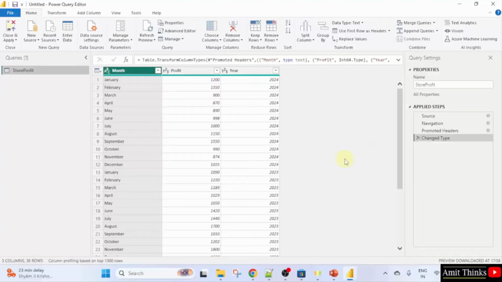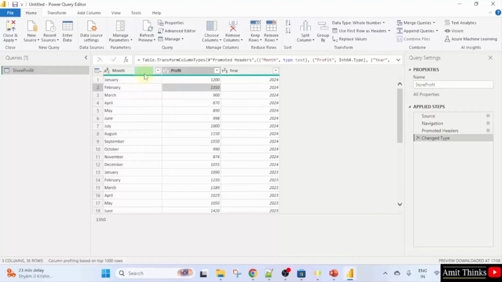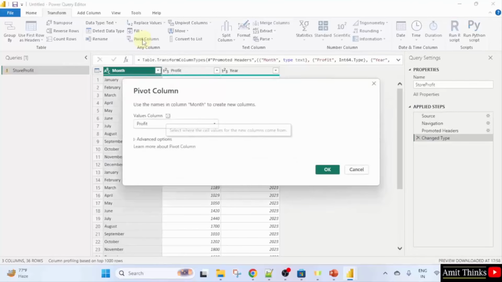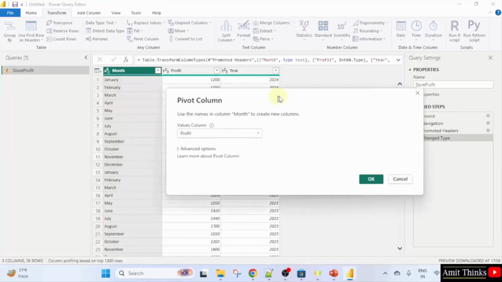We will perform the pivot operation. Okay, so I'll just click here. Now we have selected this and I'll click pivot column. Now here you can see the values column is profit. Keep it as it is. Okay, and I'll just click OK. Now what will happen? Use the names in column month to create new columns, and the values column here is profit. Okay, click OK. After that you will understand what we did.